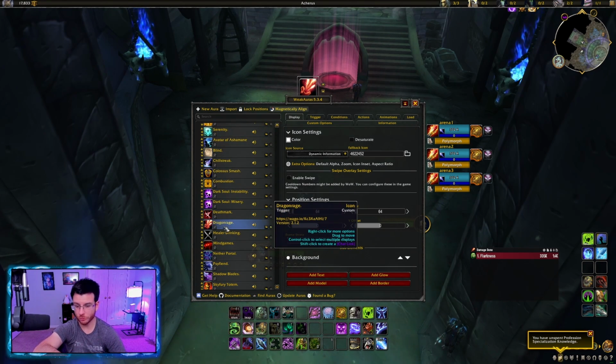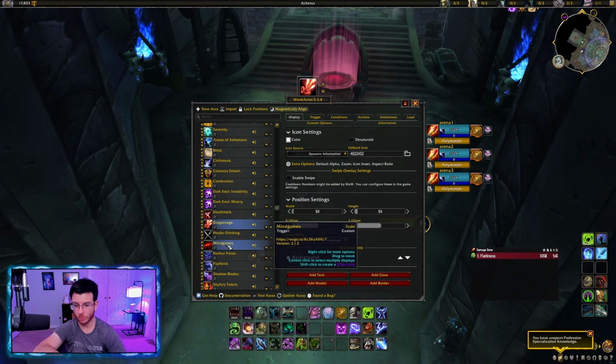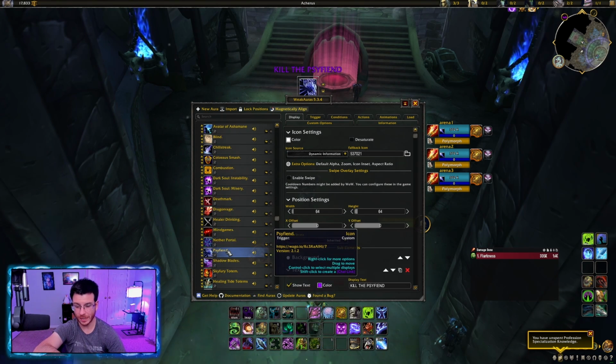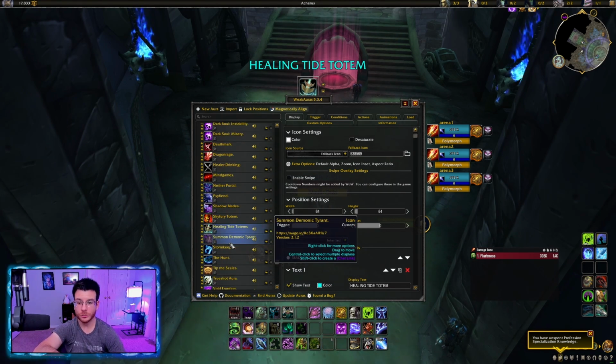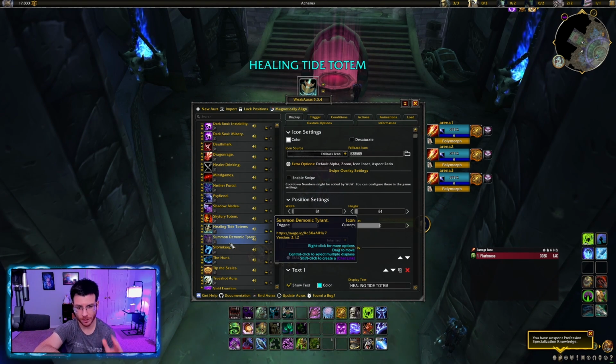Assassination Rogue, major cooldown. Dragon Rage, that's from Evoker. Zone this. Mind Games, don't heal into it. Psyfiend, you gotta kill it. Sky Fury, you gotta kill it. Healing Tide, you gotta kill it. You can see it's all the reactionable things. And I take out a lot of buttons. Like I've seen other arena cooldown packages that have like 120, like every cooldown you could possibly think of.